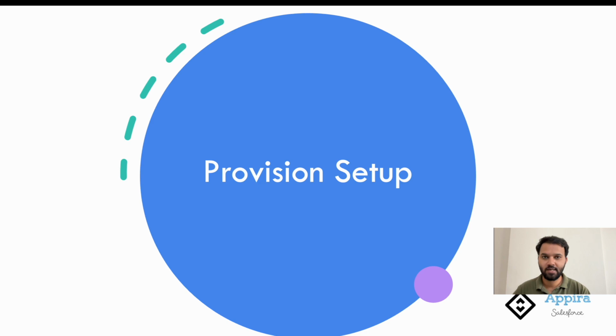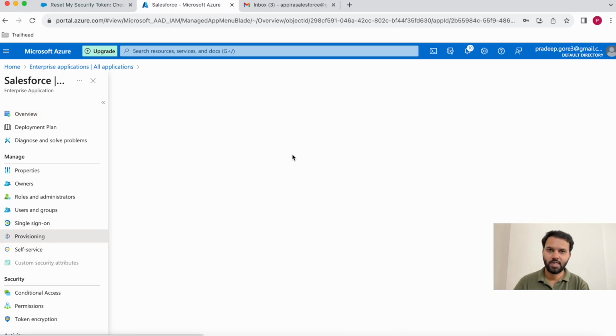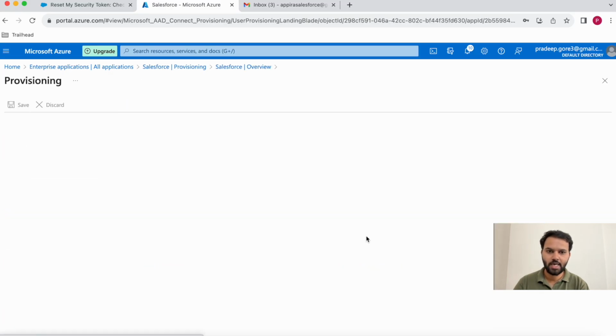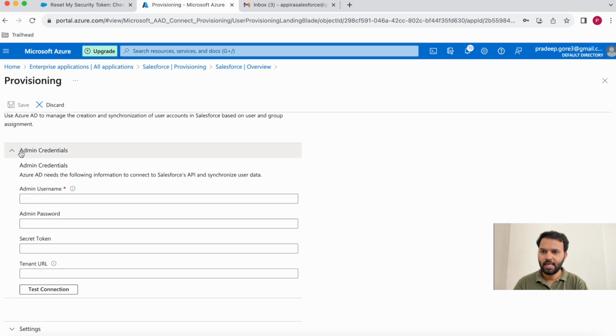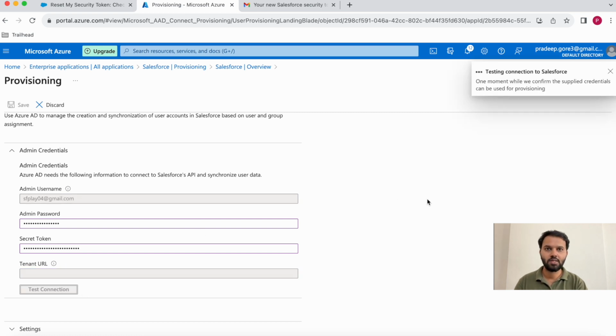Next is provision setup. Go to the provisioning tab of the Salesforce enterprise application. Click on get started. There are two provisioning modes, one manual and second automatic. Click on automatic. Inside this, there is again a section which pops up saying enter admin credentials, admin password, security token and tenant URL. Tenant URL is optional here. Click on test connection to test that all the things are working. Okay, here we get a confirmation that our check has been successful.